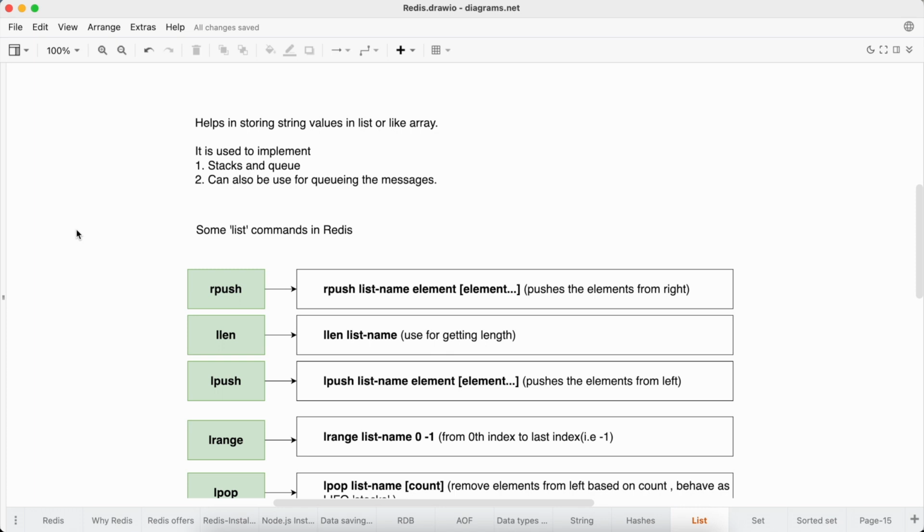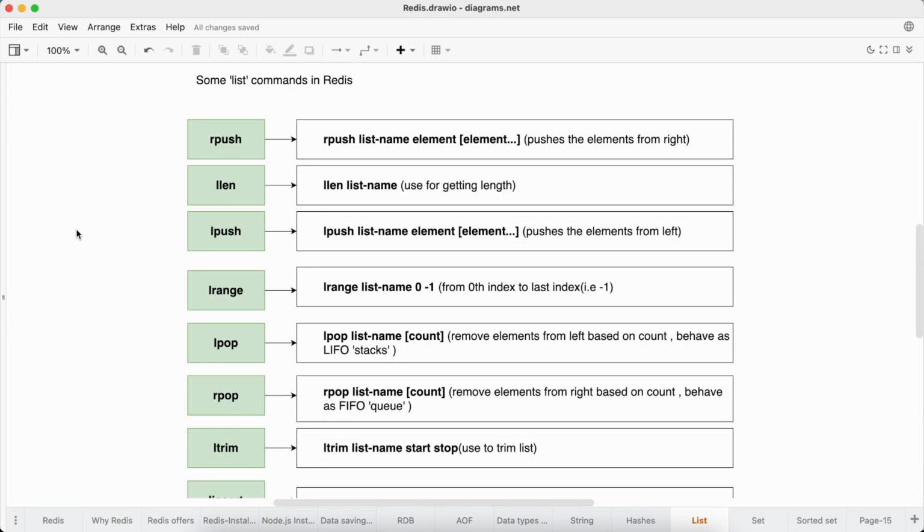So in this video, we are going to discuss another data type of Redis, which is list. It helps in storing string values and can be implemented as a stack or as a queue, and can also be used for queuing messages. Now we're going to cover a few basic list commands in Redis.